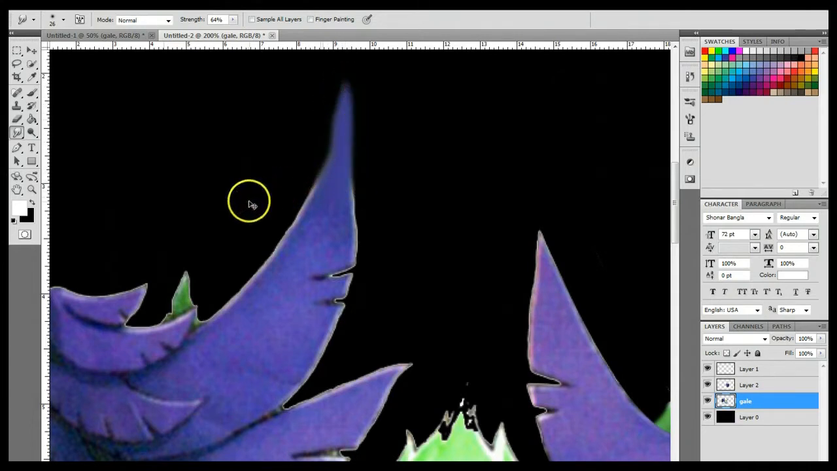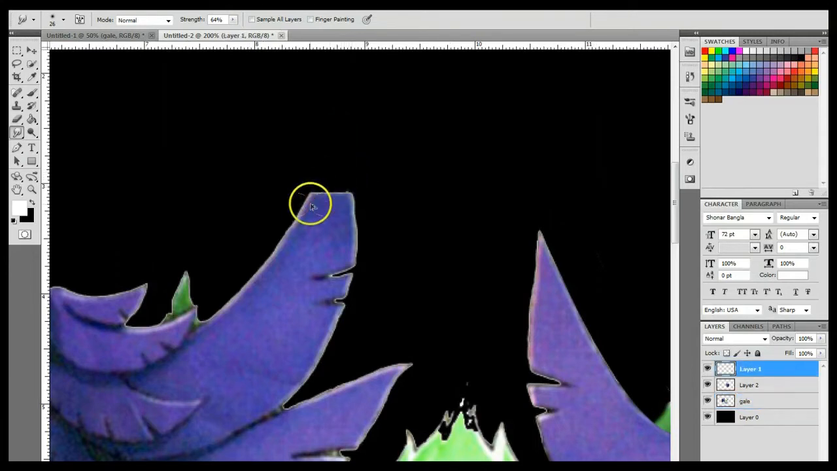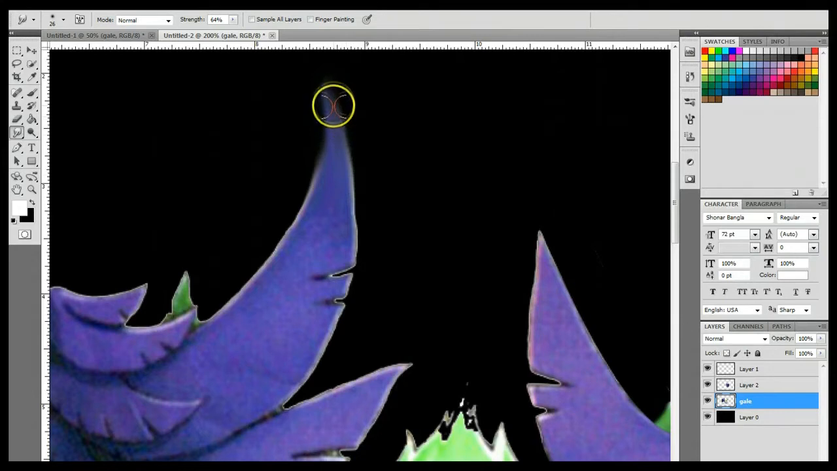I don't really like that, so I'm going to go back. Okay, I'm on the wrong thing. Okay, that turned out a little better. Let's try to fix it. Then I would come through with the erase tool and just cut off a part, make it rounded. There you go. That's what I do.